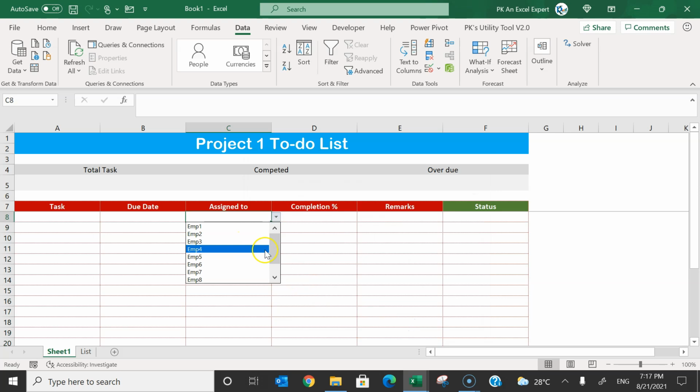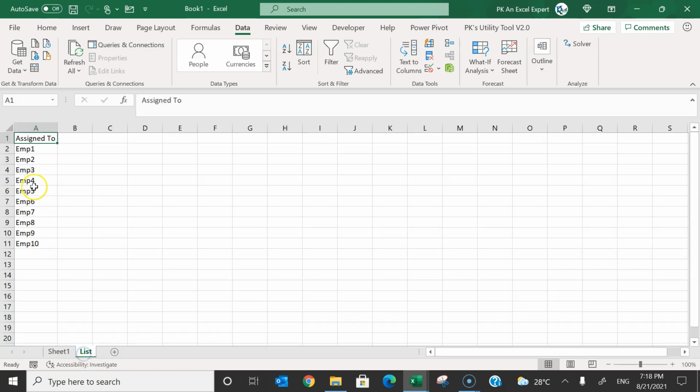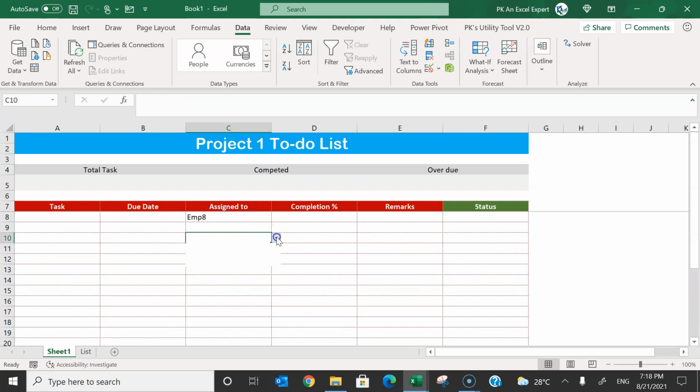So here you can see in the list we have the name of 10 employees. Okay, you can select anyone from here. If I will change this list, let's say I'm deleting few of the names, automatically this list will be changed. Alright, because it is dynamic.